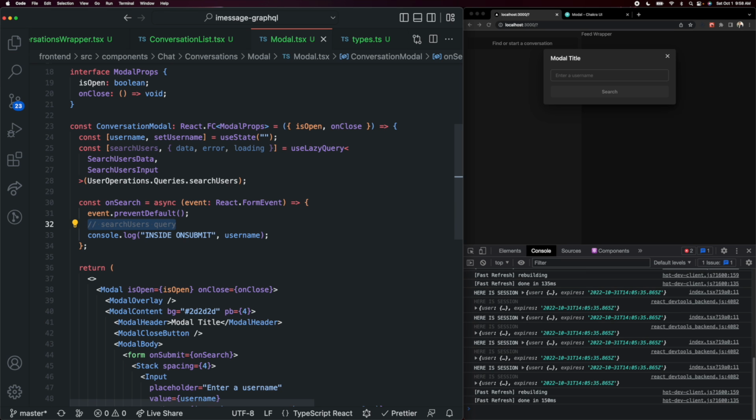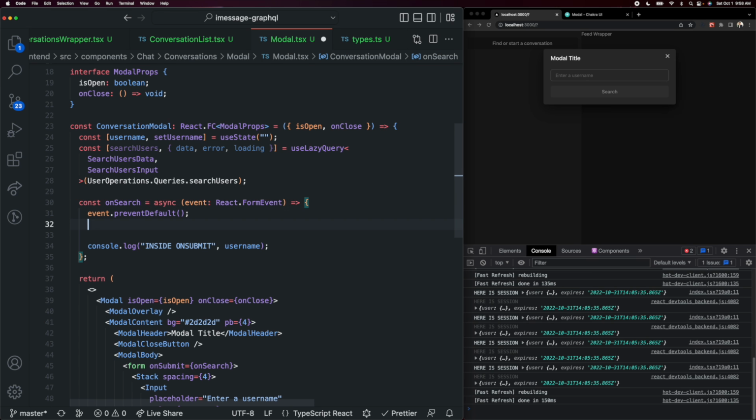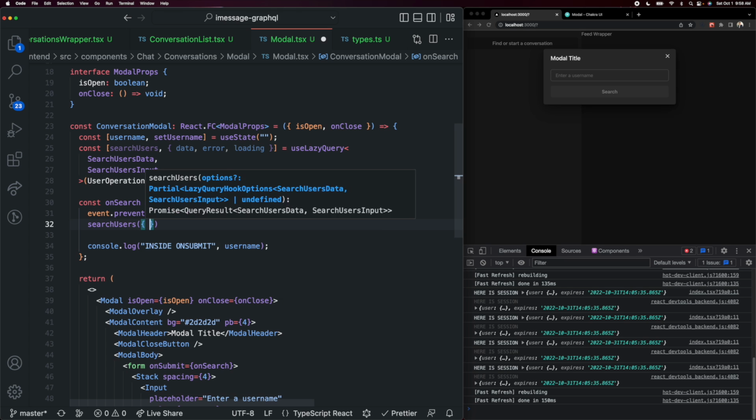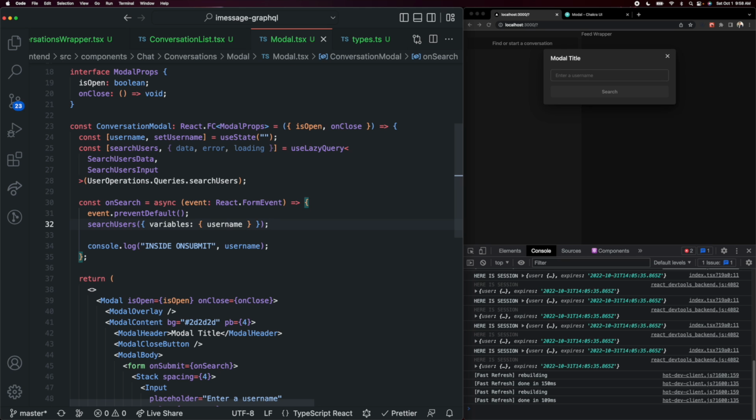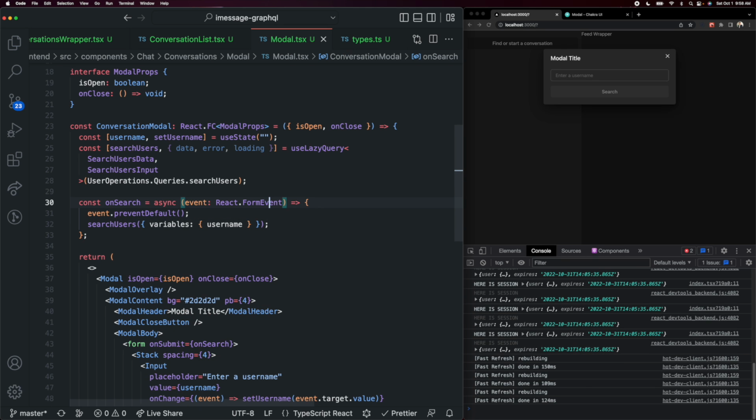So let's remove this comment. And all we are going to need to do is call search users and pass in that username as a variable. And so you can see that TypeScript knows what input to expect thanks to our new interfaces. So we can do that, and that is it. That is all we need to do. We can remove this comment here. And actually, we don't really need to declare this function as asynchronous.